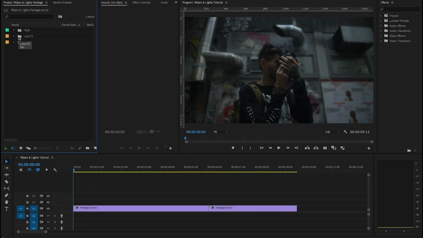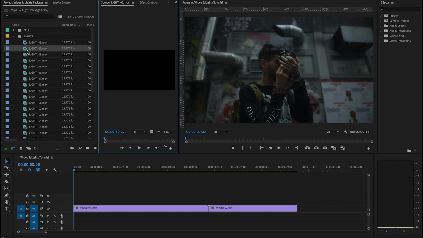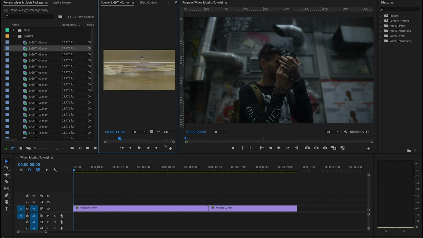Alright guys, let's see how this is made. So when we import our assets from the package, you're going to have two folders, the lights and the wipes. All the assets here are shot in 4K UHD. They are ProRes, and they are ungraded, so you can grade them to fit perfectly with your edit. What I'm going to show you is a very simple but a very powerful transition.